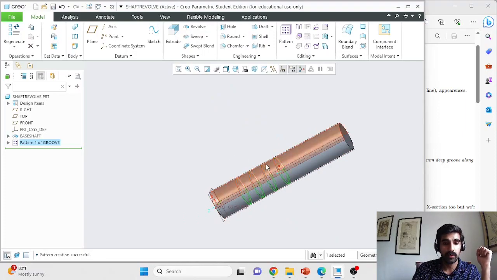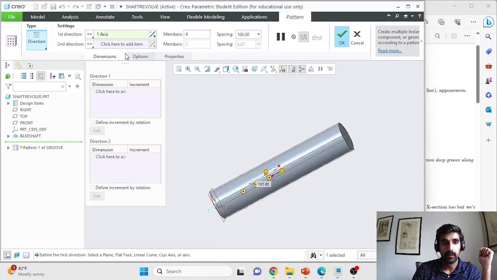The requirement is for you to create these grooves on either side of the shaft. So modify your pattern and choose the second direction from here. The second direction would again be along the axis of the shaft. Select that axis. I want 3 additional members spaced 100 millimeters apart, and along that axis I want it to create those features on the other side. So I'll flip the direction, and now those 3 copies are being created on the other side instead of the same side.